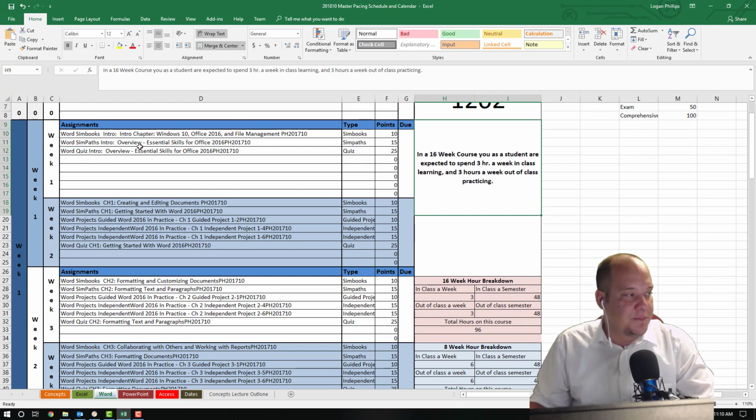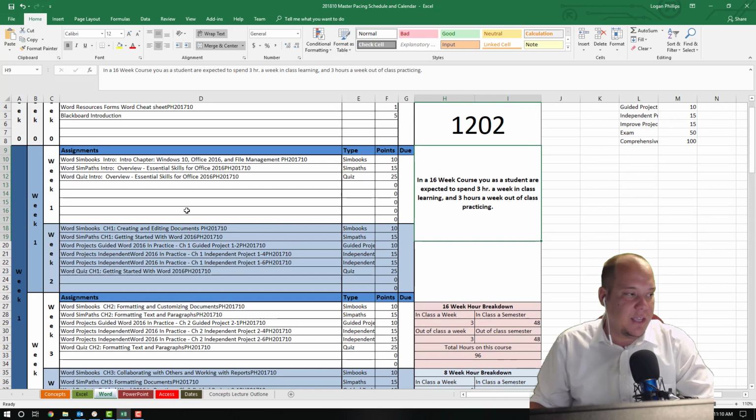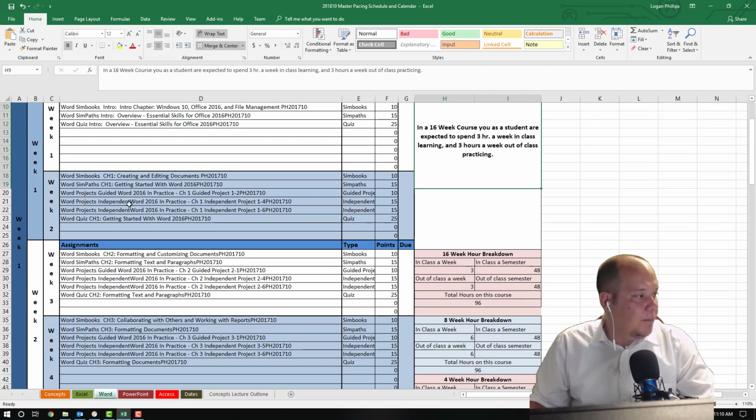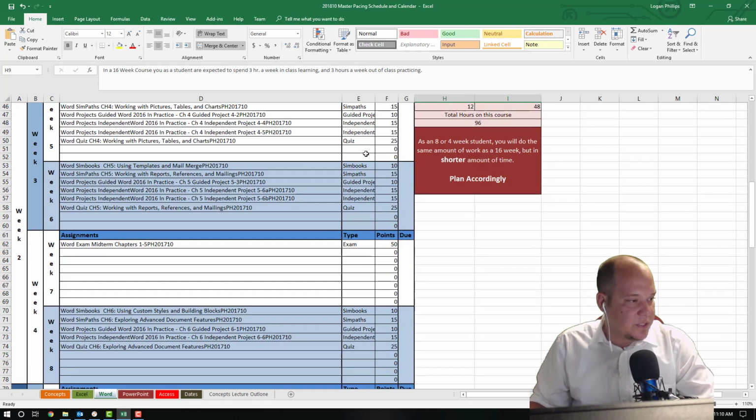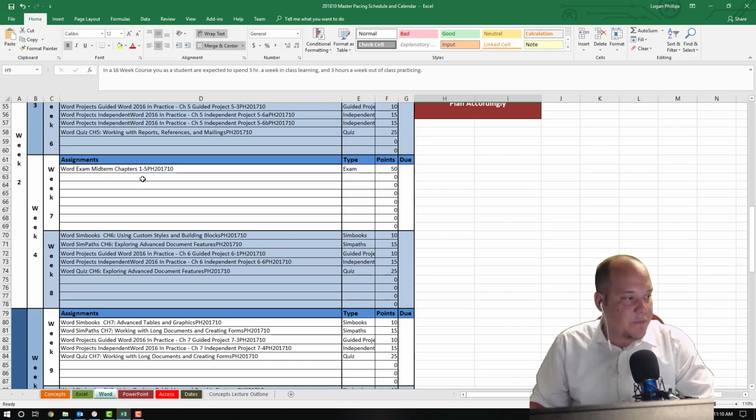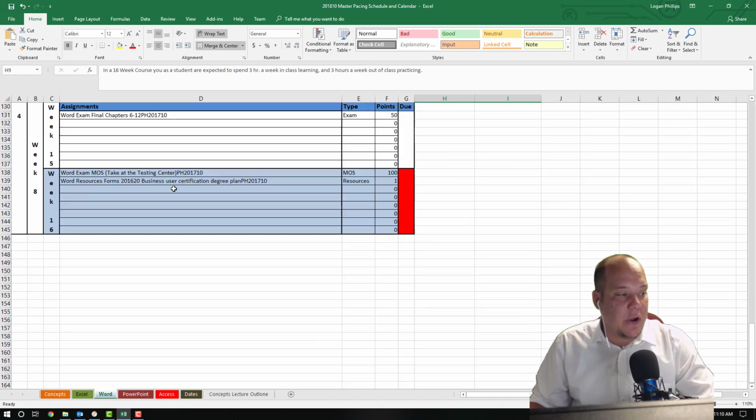And next to that, you'll find the points, how many points are associated with each type of assignment. SimBooks are worth 15 points. SimPass are worth 15. Quiz Intro is worth 25 points. Projects are worth 10 or 15 points, depending if they're guided or independent. Some quizzes are worth 25. Some quizzes are worth 50. The midterms worth 50. And the big one at the very bottom is the MOS exam.